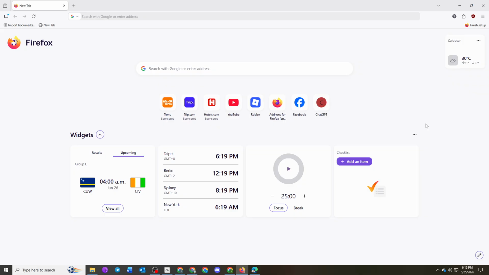Hardware acceleration allows Firefox to use your computer's graphics hardware for certain tasks instead of relying entirely on the processor. In some cases, this can improve performance when browsing websites, watching videos, or using web applications that require more graphical processing. To get started, open the Firefox browser on your computer.